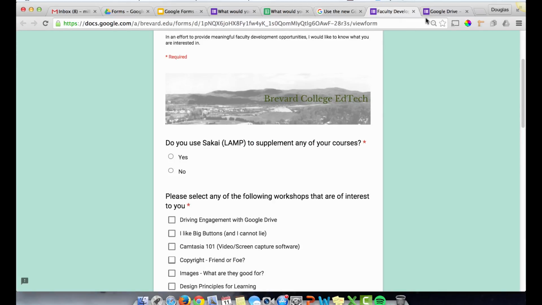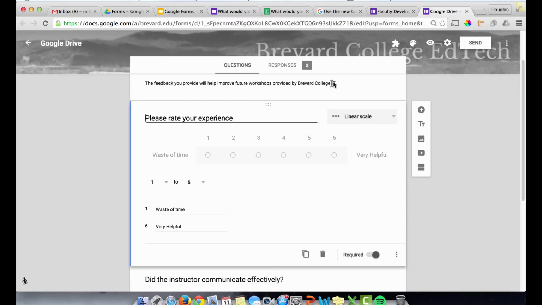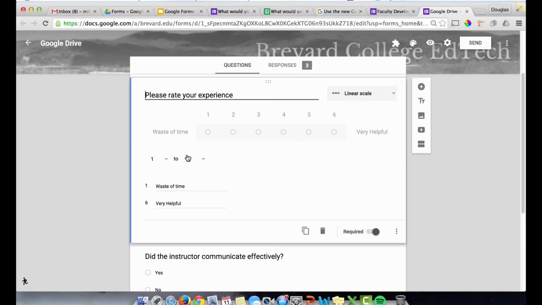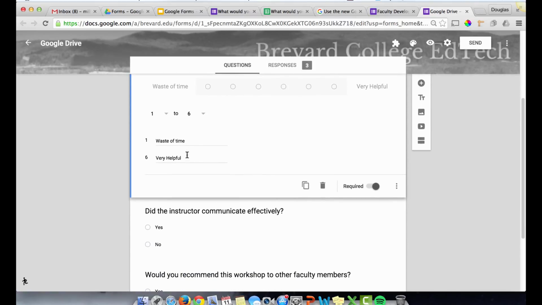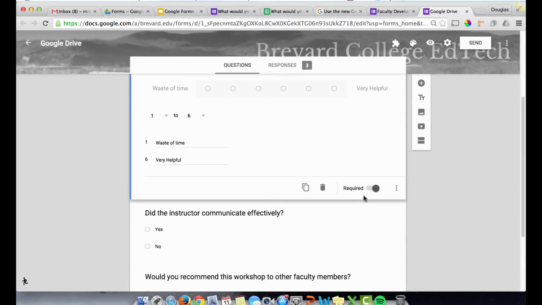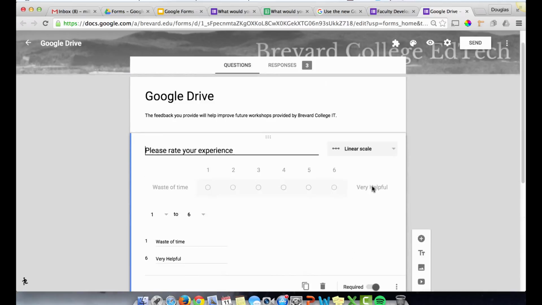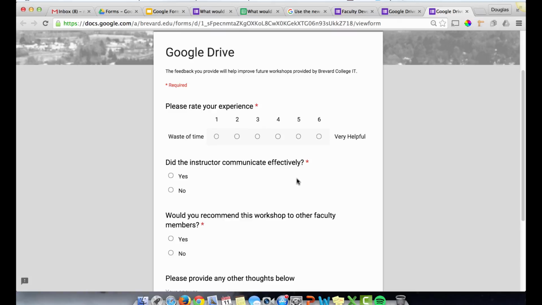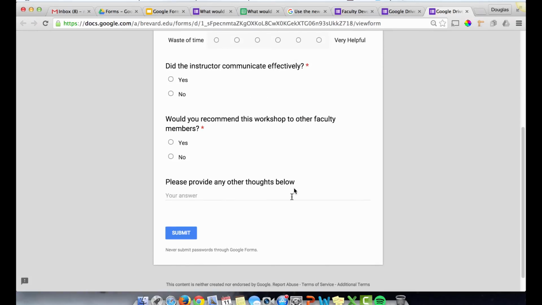Okay, my faculty development, there's the other one. So this is the one that I send out after these kinds of workshops. Here's all my questions. I'm using a linear scale, 1 to 6, waste of time, very helpful. Did I communicate well? This is the only one I've got that's required. Okay. Let's preview. Or no, I required others. I just wasn't clicking on them.